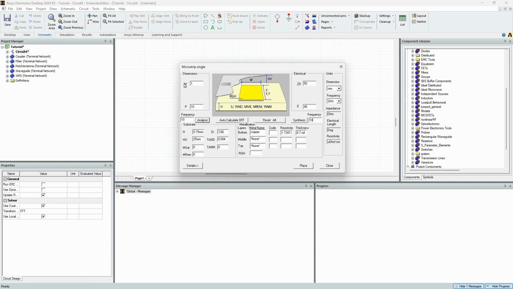Now, inversely, if you have the width and the physical length of your microstrip line, you can insert those values here, insert your frequency, and make sure you change your units to match what you are actually entering. Then you hit Analyze, and it'll give you the calculated characteristic impedance and electrical length as well.